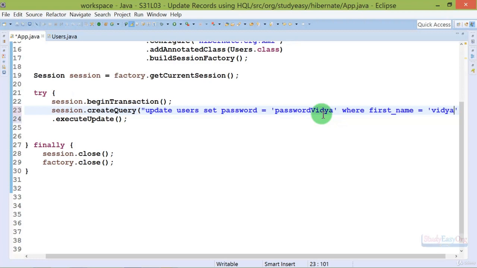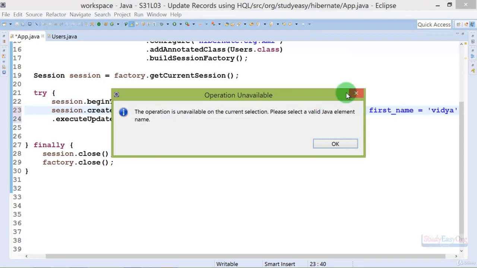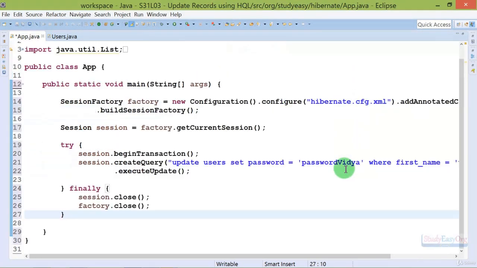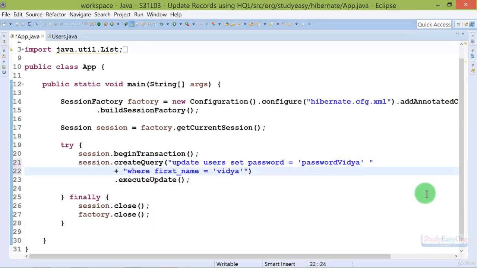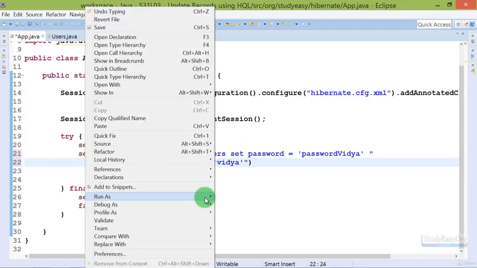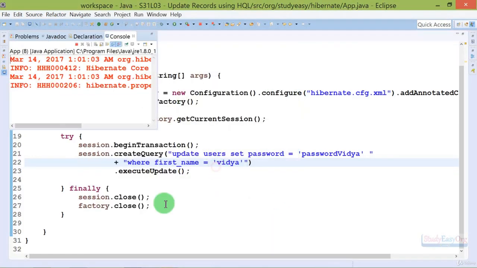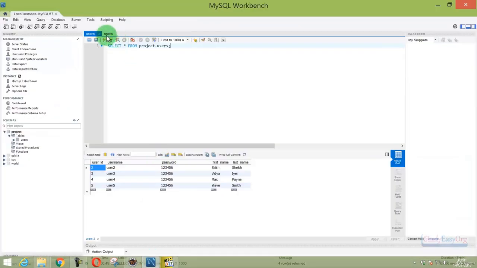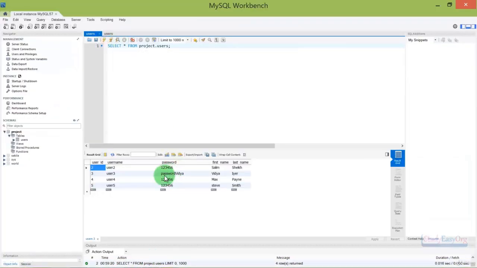Alright, so this is good, and let me format this a little in order to give you a better view. I suppose you guys were not able to see the proper query. Alright, so this will give you a better view. So here is the query: update user set password equals password Vidya, where first name equals Vidya, which is good enough. Now again we will run this Java application, and now if I execute this, then the password has been updated.